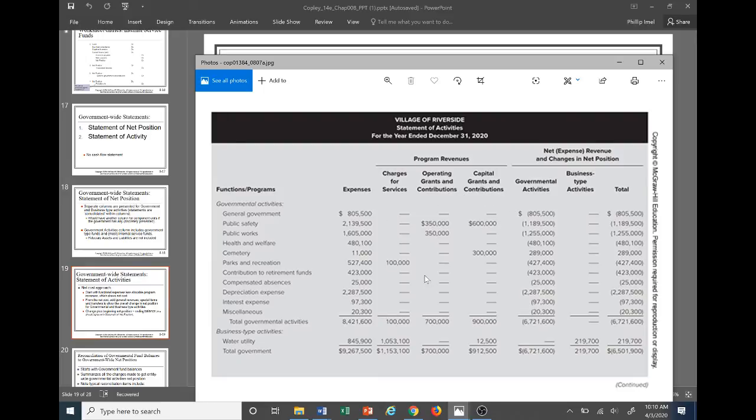So obviously, we just go on, so on and so forth. So for Parks and Recreation, they had charges for services of $100,000 within the period. Operating grants and contributions, because remember, contributions can come in the form of operating grants and contributions or capital grants and contributions. Operating grants and contributions are for the actual operations, the daily operations or the general functions of the government, whereas the capital grants and contributions relate to capital acquisitions, such as sewers, bridges, buildings, sidewalks, whatever they might be.